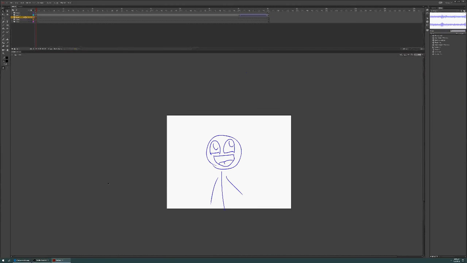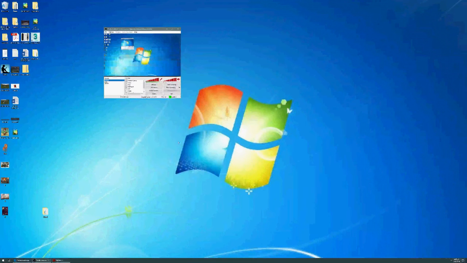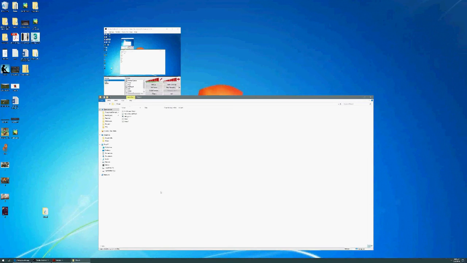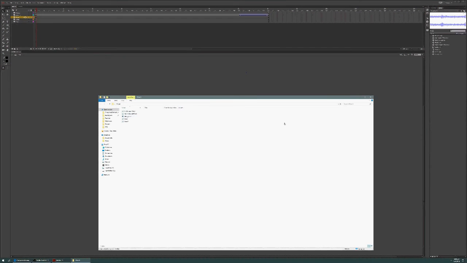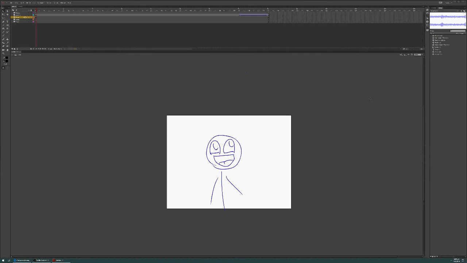The basics of this is you want to minimize Flash. You want to have a little sound folder, a little window with all your sound in it. And when you open Flash back up, you just drag and drop your sound into the library. So that's what you need to do. Always make sure to save them as WAV files. Do not save them as MP3s, or else Flash will give you a very hard time. You're going to have a very bad time, and it's not going to be fun.